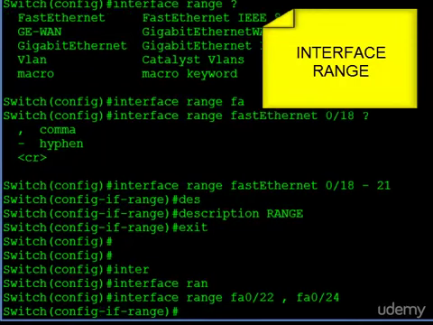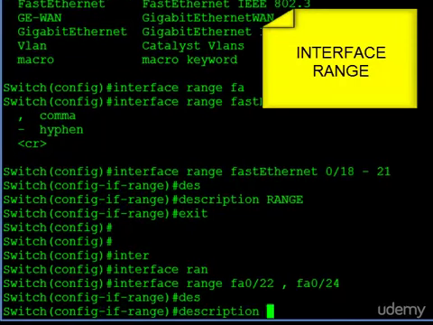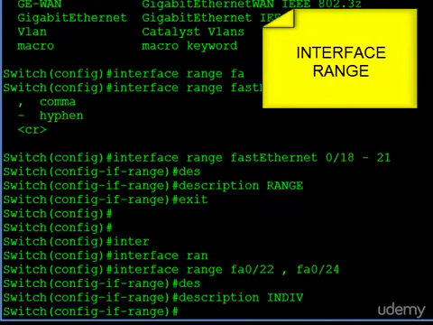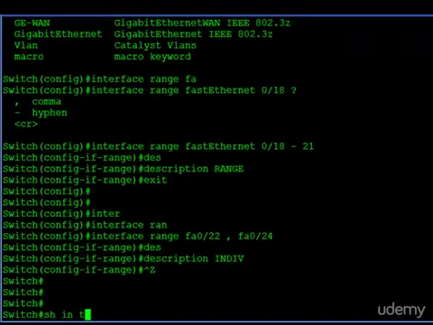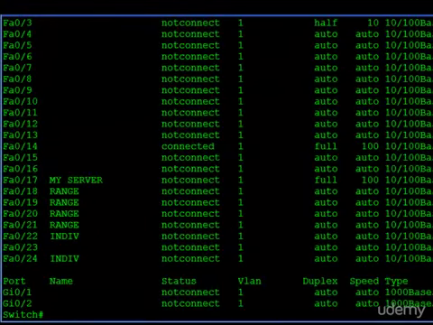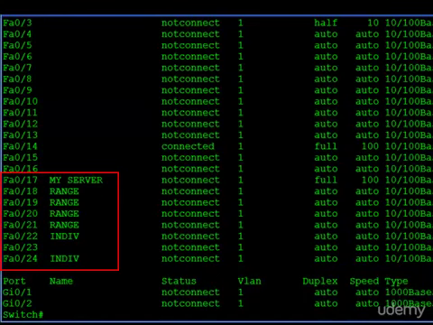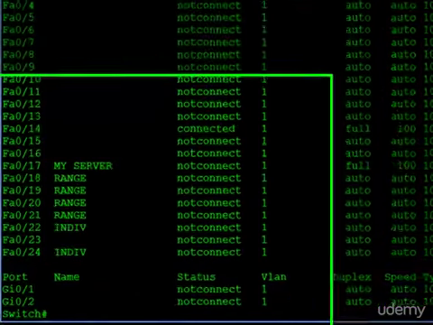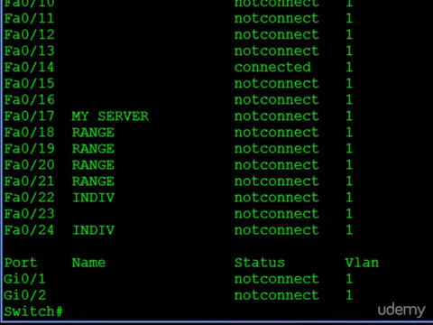If we hit enter there, then we can go ahead and enter our description, and let's just call them individual. We'll go ahead and jump out, and if we take a look at all of our interfaces now, we can see on FA17 we have our server we configured, and then 18 through 21 we did all of those, a consecutive range, and then you see 22 and 24 we configured those at the same time, but we chose ports that were not in a consecutive order.